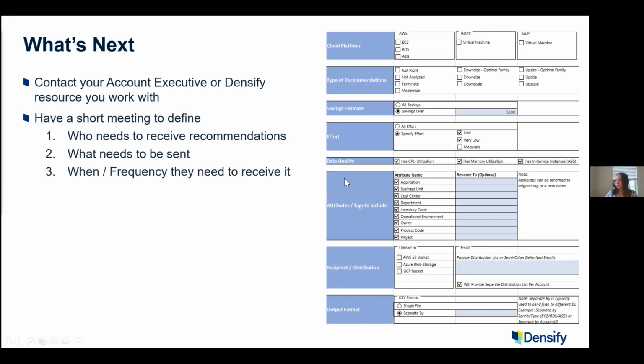We'll work with you on completing a form such as this one, which will go over what kind of platform for the recommendations you are interested in exporting, and what types of recommendations you want to export. Are there any savings associated with these recommendations? Are you interested in all savings? Any effort? Typically for automation, we would like to concentrate on low and very low effort. But if it's manual, we may want to look at all efforts. Any data quality, to make sure that you have all the data that you need to get a correct, optimal recommendation. You can also further filter your recommendations by tags. Any of the tags, not only the ones that are listed here, these are just a few examples. If you have any custom tags, we could also filter by those as well.